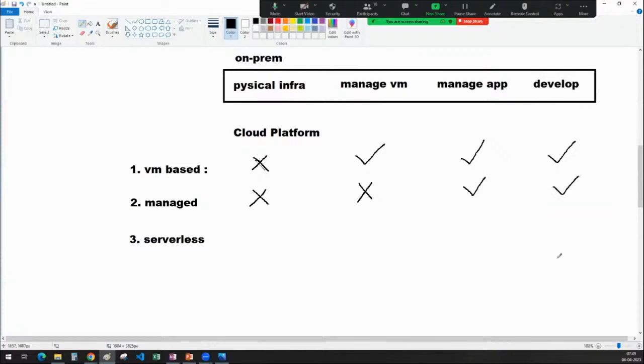Managing the application and developing a solution will be up to you. You have to manage it and take care of it. If you go to the serverless platforms, the name itself says you need not worry about physical infrastructure, virtual machines, or a platform. Managing the application is nothing but managing the platform, guys. You need not worry about the platform, you can directly go for development. This is what the cloud platforms are doing, the best thing for us, because they are taking care of a lot of burden from us.